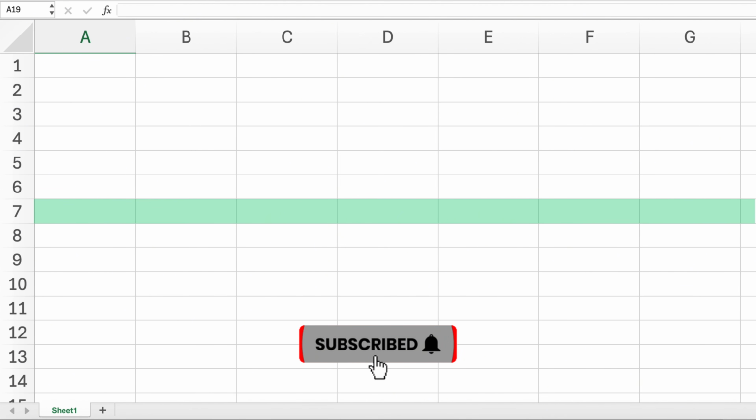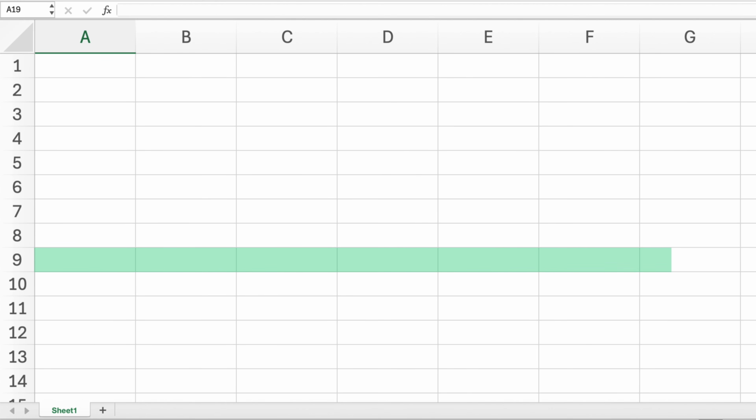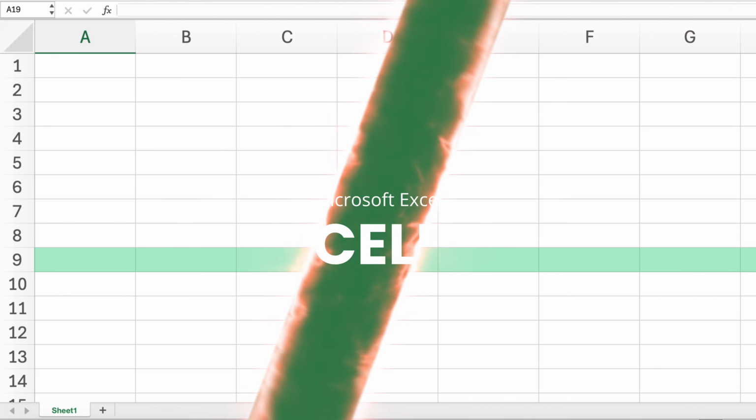As you can see, a row goes across the sheet from left to right, covering all columns in a single horizontal line. This is row 8. Just like other rows, it stretches horizontally and is labeled with a number on the left. Here's row 9. Just like other rows, it's a horizontal line of cells. So now you know what a row is. Next up is the cell. Let's dive in.